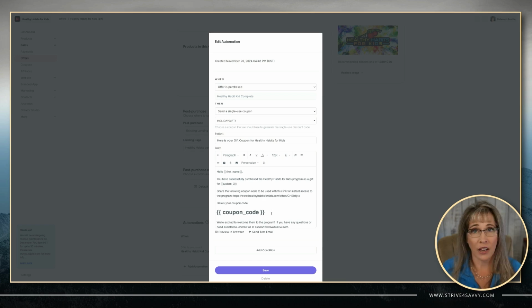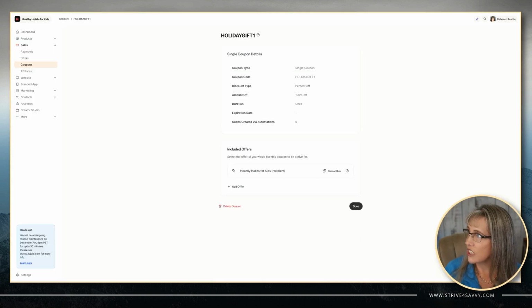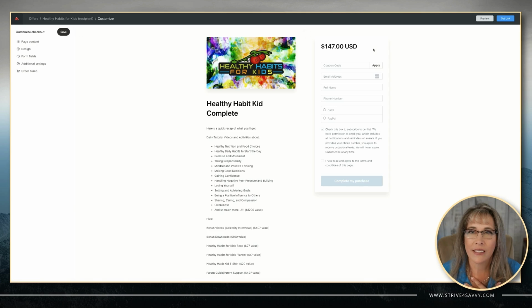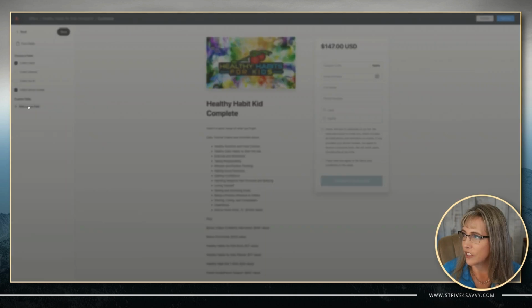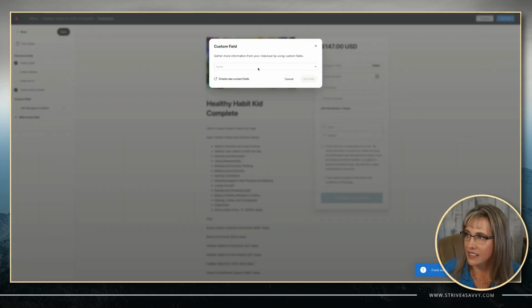Then you can update the email that you want to send to the person who has now purchased the gift. What I like to make sure I do in this email is we say you've successfully purchased the gift for. And one of the things that I forgot to mention is, in the recipient offer, if I go to edit checkout, because we do have some customization options in the automations, under form fields I add a custom field, and the custom field we want to add is the recipient's name. And we want to add a custom field which is the gift recipient's email address.